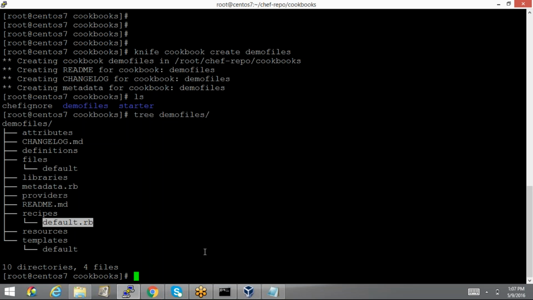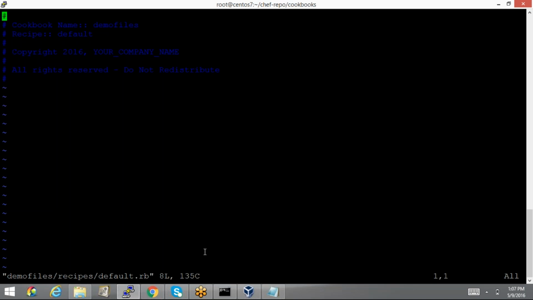Okay. So we will start editing this file using Vim. Demo files, recipes, default.rb. This has some dynamically generated information. If you want, you can add that information always. So now I will start creating a file. I will create a file from Chef on the local node.